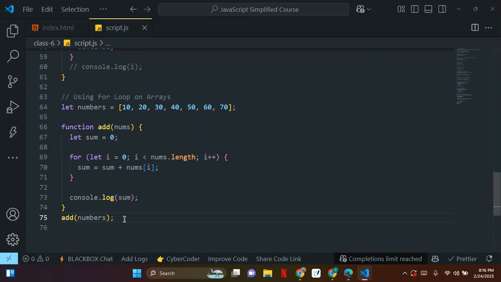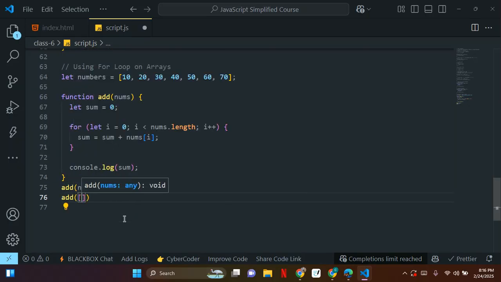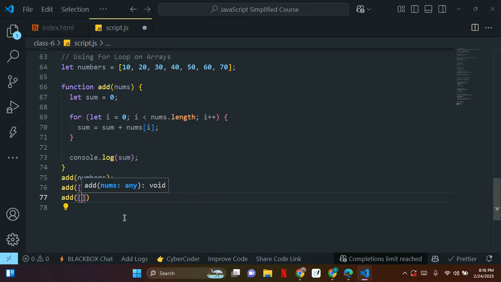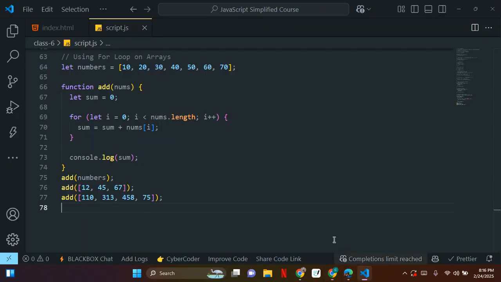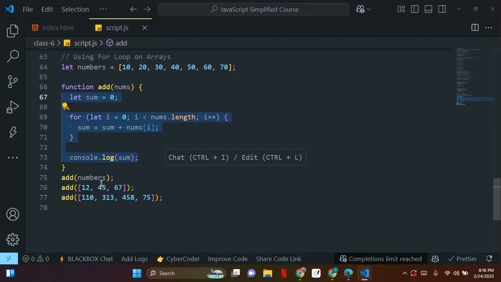So now you can even call this function with a different value. You can call it with 12, 45, 67, and call again with a different value, 110, 4, 3, 1, 3, 4, 5, 8, and let's do 7, okay, 75. It's going to give us a different value. Can you see? Fantastic. So this is one of the importance of using a function, because if you do this outside of the function, you have to repeat this functionality. You would have to do this 3 times to get this result. But with the function, you're good to go.